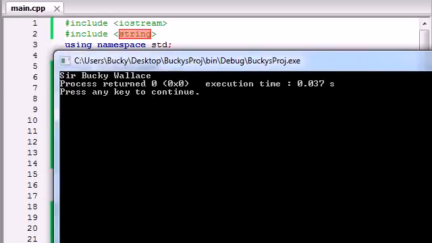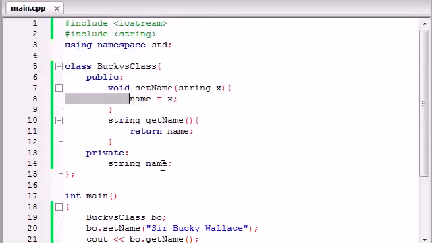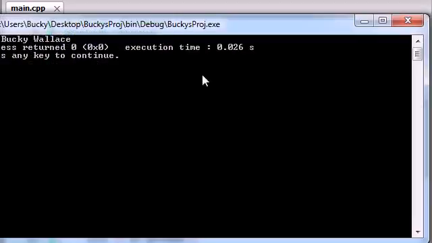Sir Bucky Wallace. So let me talk you through this one more time. What we did is we wanted to access this private name variable. Well, we couldn't access it directly or else it will give us an error. So what we needed to do is build public functions, one to change the name and one to get the name. Then later on in our program, whenever we wanted to use those functions, we created an object. And remember, whenever you want to use anything inside your class, write the object, separator, function. And then we ran our program and it worked pretty darn good.